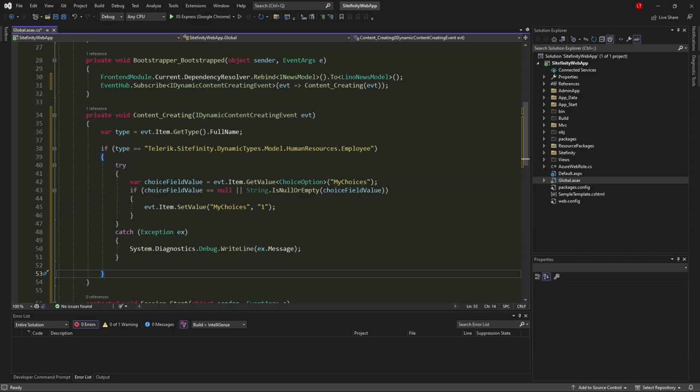I'm going to check if that event is of Telerik Sitefinity Dynamic Types Model Human Resources.employee. And you have to, of course, spell it 100% correct to be able to resolve the type correctly. And if it's equal to that type, then I'm going to do this. Let's create a variable, and I'm going to use an extension method, because you cannot say item.myChoices in the code, okay? Because whoever wrote Sitefinity didn't know you were going to create something called my choices, so they created it as an extension method. So you'll have to use get value and set value to work with any field that did not exist before Sitefinity was written. Sounds good?